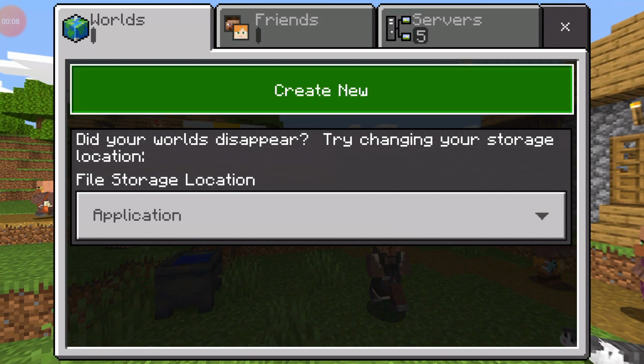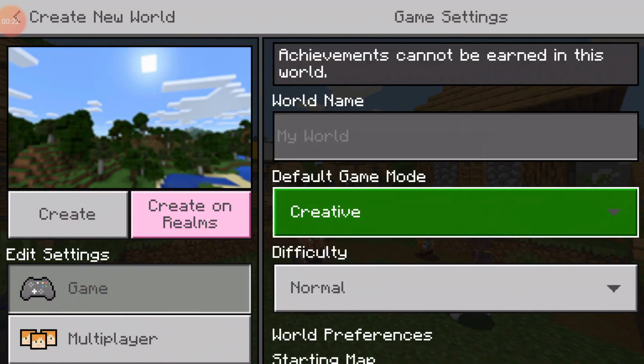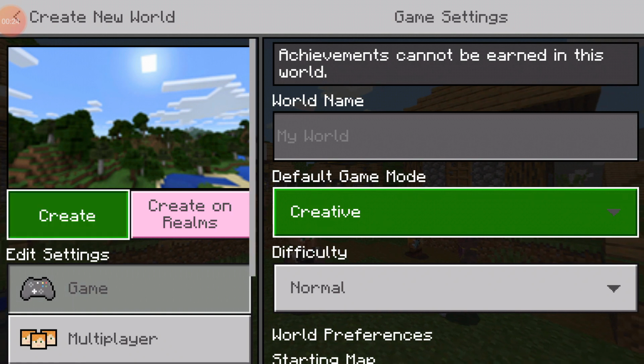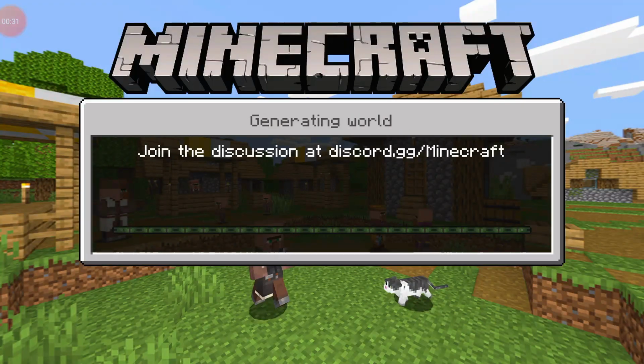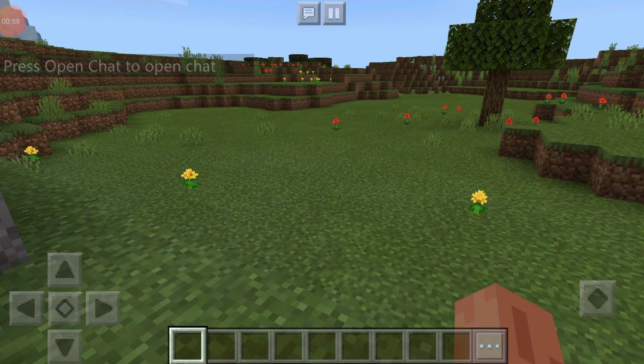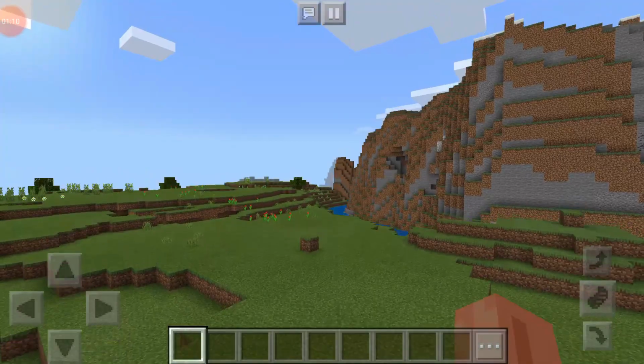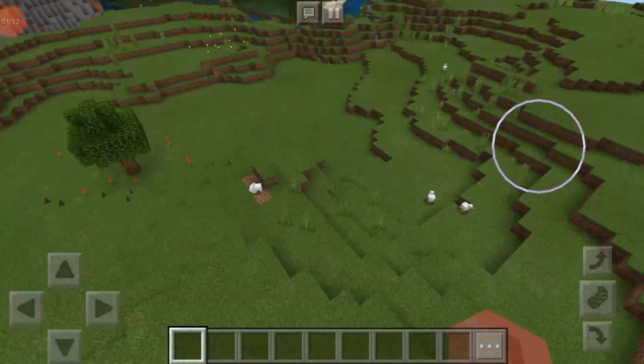So let's create one world and check. So continue. Let's do it in creative and create one world, and I'll show you the features. Generating world, and I want to tell you that this is not for trial. It is for the whole time. This is not a trial version. This is the full version. For that you need to pay 500, but now it is free.